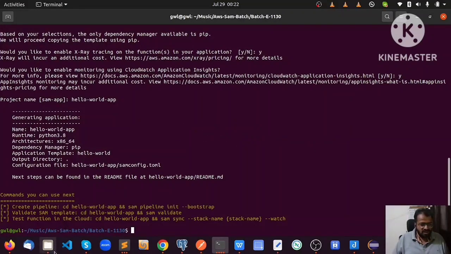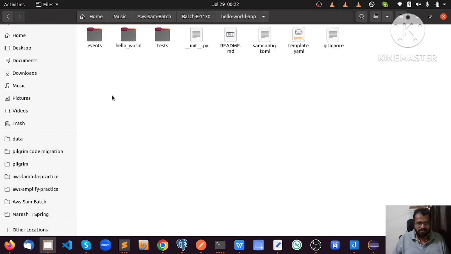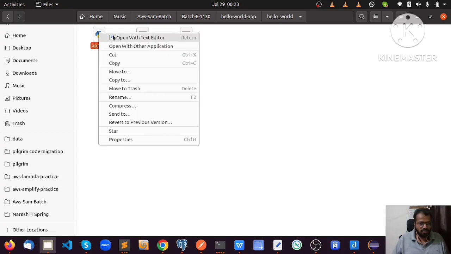Now it's done. Now we will see what are the different folders and files we get using the sam init command. We have different folders named events, hello world, tests, readme, samconfig and template.yml. This file template.yml is very important, and in the hello world folder you will get a file called app.py in which you will need to write your code.